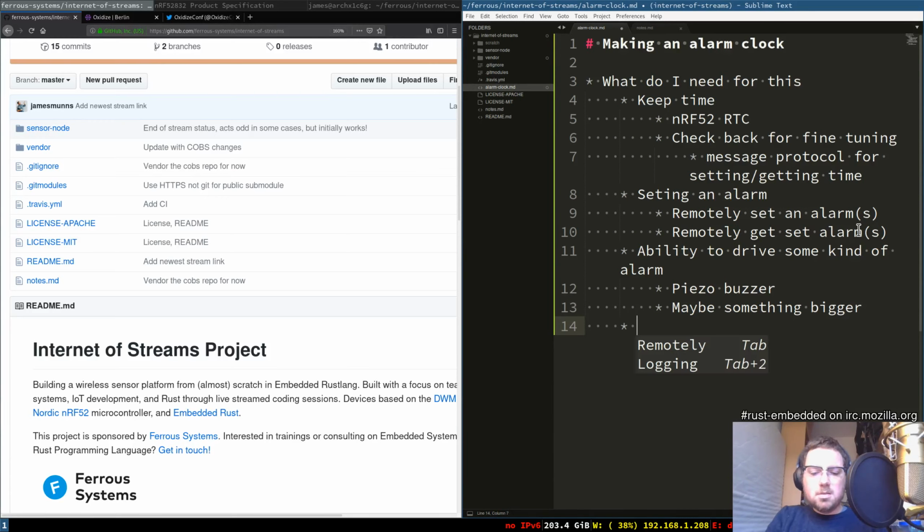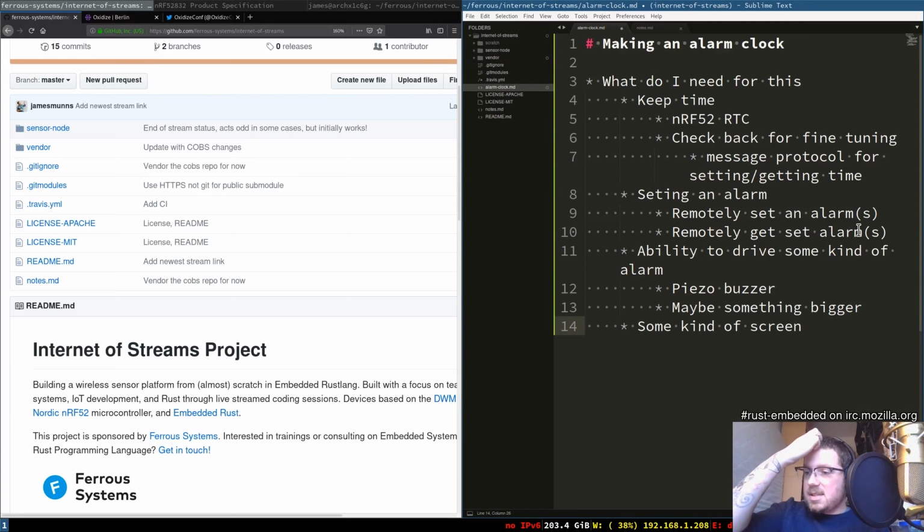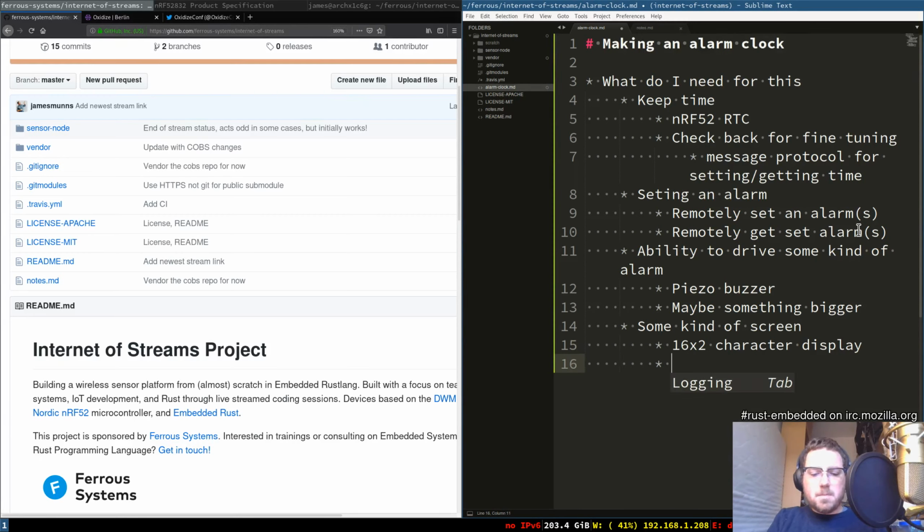Maybe in the future we'll want some kind of screen. We could probably use the ubiquitous 16 by 2 character display that everyone uses. I know I actually have one of those sitting in a box somewhere. I have one that I think is broken. I think it got crushed in a move at some point, but I think I bought another one that has an I2C driver chip on it, so it's got that. Most of those are based on the HD44780, something like that.